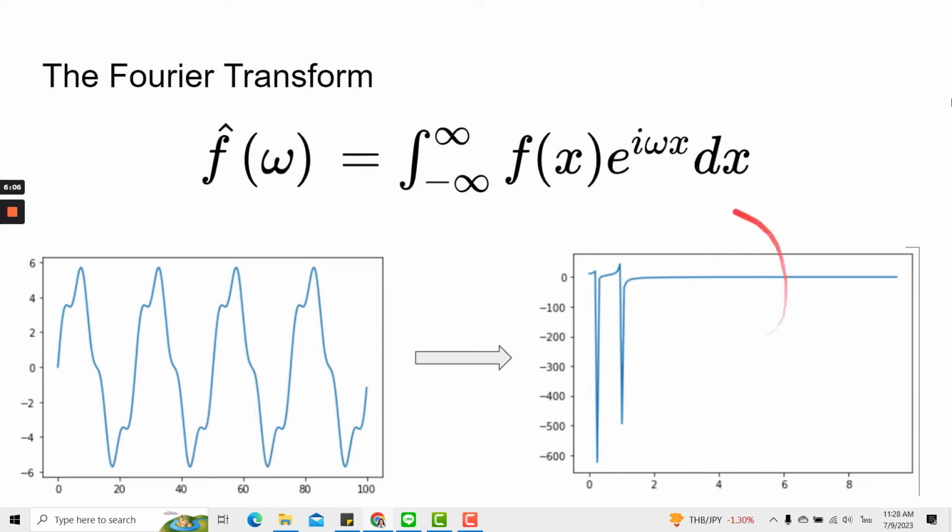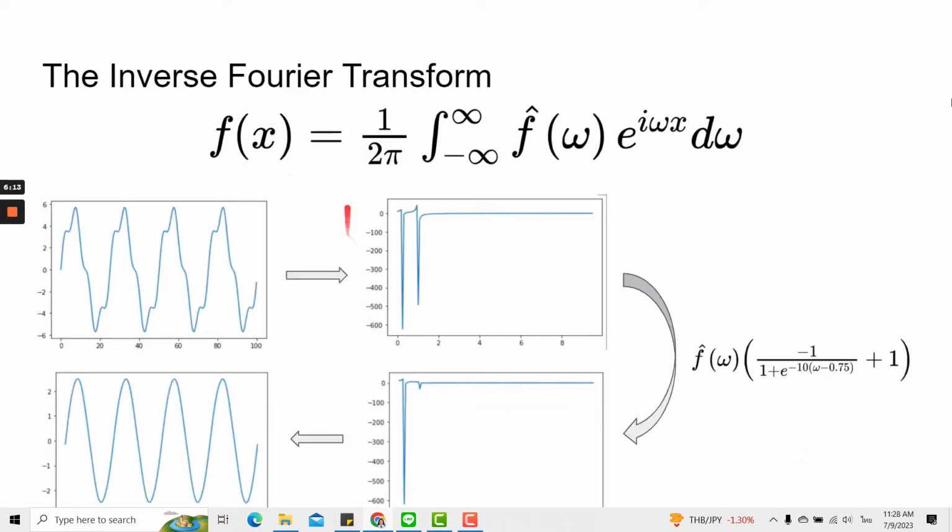So if we take the inverse of this function, we get this function. So here's the inverse function. It's quite similar to the original, but the cool thing about this is the Fourier transform can be manipulated, so we can manipulate the frequencies independently of each other.